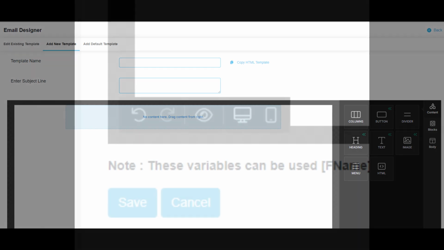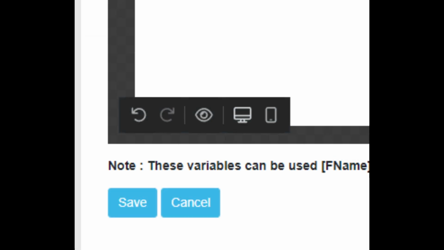Once you're done creating the template, don't forget to click on the Save button. And that's it. That is how you can create your email template on the PX dashboard.